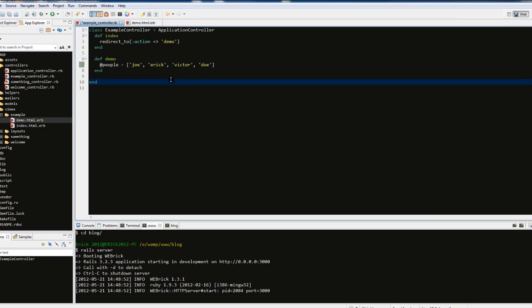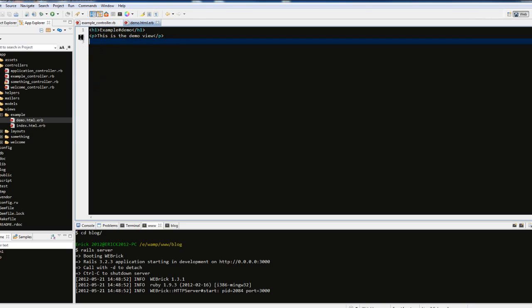So let's save this here and let's go back to our view. So remember that there was a hidden one right here, right? So render, and then I'm just going to put it explicitly, so demo. So I'm going to render this demo view, which is this one right here. So let's delete this and let's see how we could actually access this information here.